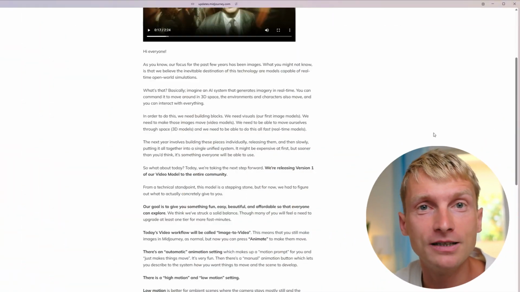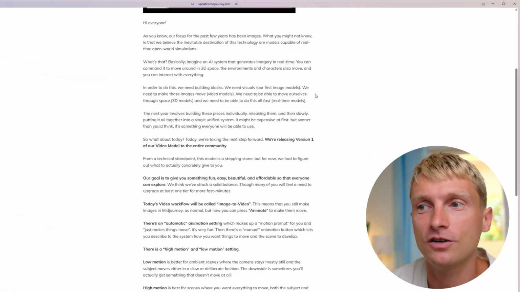Basically, how they describe it without going into too much detail, they're imagining a tool where you can create in real time. So in real time, you can move characters around, you can move 3D objects around. In order to do that, they need an image generation tool, which they already had. They need a real-time generation tool, which they don't have yet. They need a video tool, which they're now releasing, and they need a 3D manipulation tool. So this is just a stepping stone for a bigger vision. I'll leave the link in the description where they have their release notes so you can read into it.